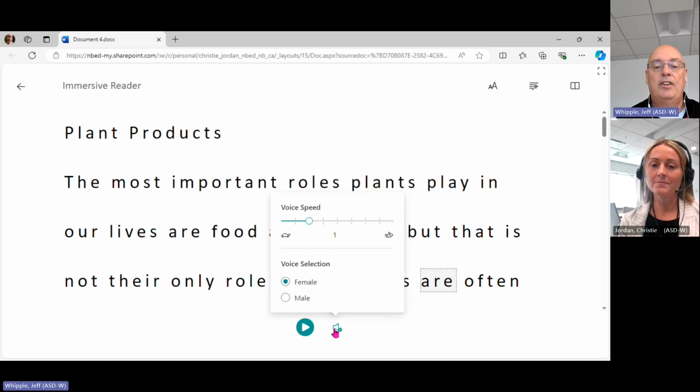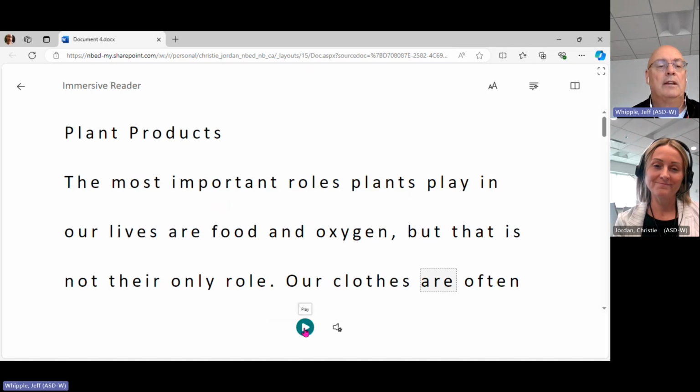And you can see here that students can choose the voice speed and voice selection, if it's a male or a female, to make their preference. So they can make it a little faster or a little slower. So let's listen to what it basically just sounds like right off the bat.